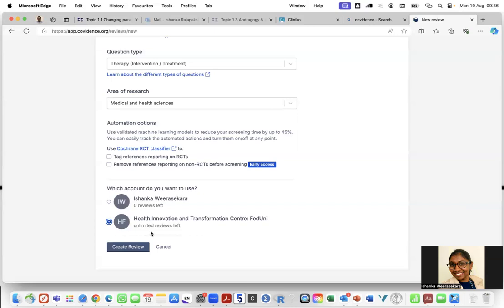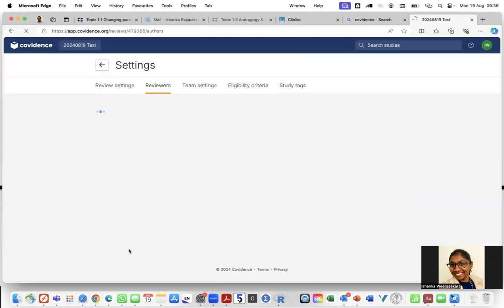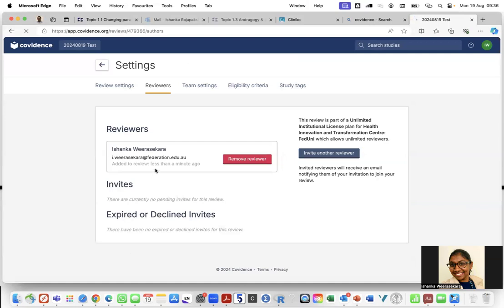So I'm using my institutional access for this one. Generally Covidence gives a free account, but you can only screen 500. What you can do is create several reviews and split up your screening if you're using a free one, but otherwise you can use your institutional account and go ahead.